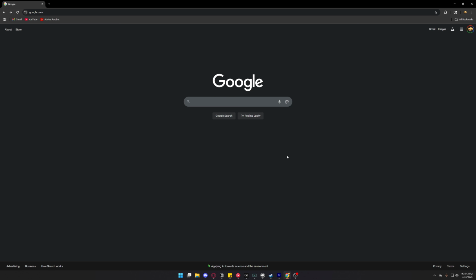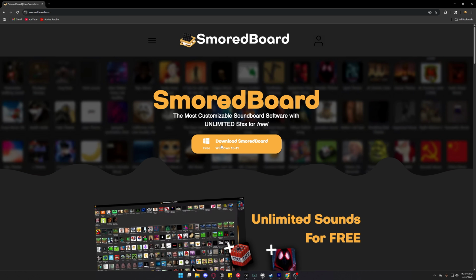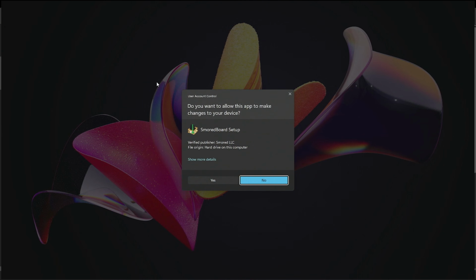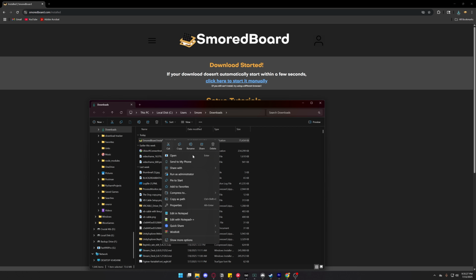First, we'll need to download the SmoredBoard. To do that, go to SmoredBoard.com, link will be in the description, then click the download button to get the SmoredBoard's installer. Once you have the installer, double click to run it, and make sure it runs as administrator. If when you launch it, it doesn't ask for admin permissions, you'll need to close it, then right click the installer and select run as administrator.